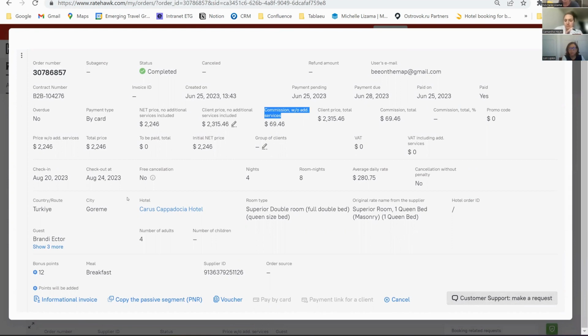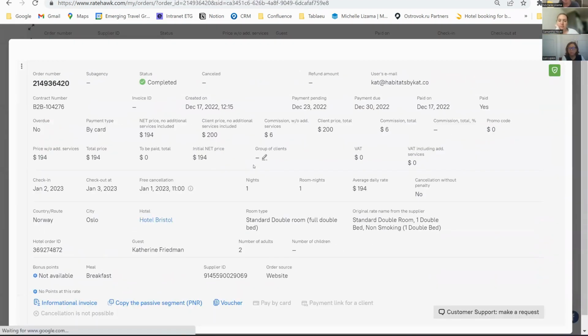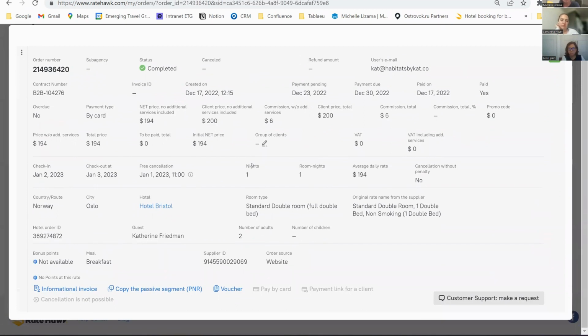Next time, when you select the type of payment, if you choose by card, you're paying net. Also, it will tell you how much you're paying, so it should be less than with the commission. And there's another order here. It was the same net rate. It was a $6, but it was paid $194 by card.